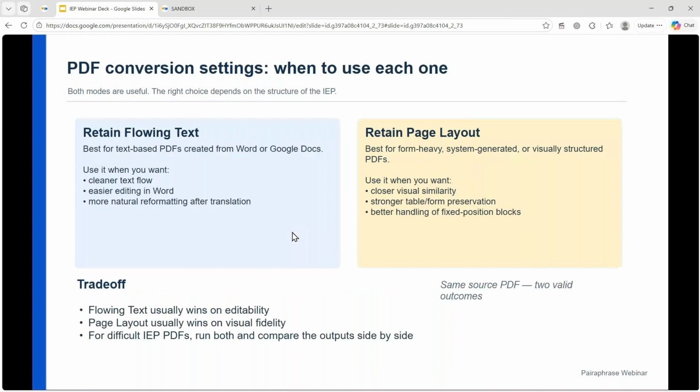In Pairaphrase, we have two ways to convert PDFs to get good results. Both are useful, both are good, but the right choice will depend on the structure of the IEP in this case. One of the options is retain flowing text, which is best when we deal with text-based PDFs created from Word, Google Docs, InDesign, for instance.